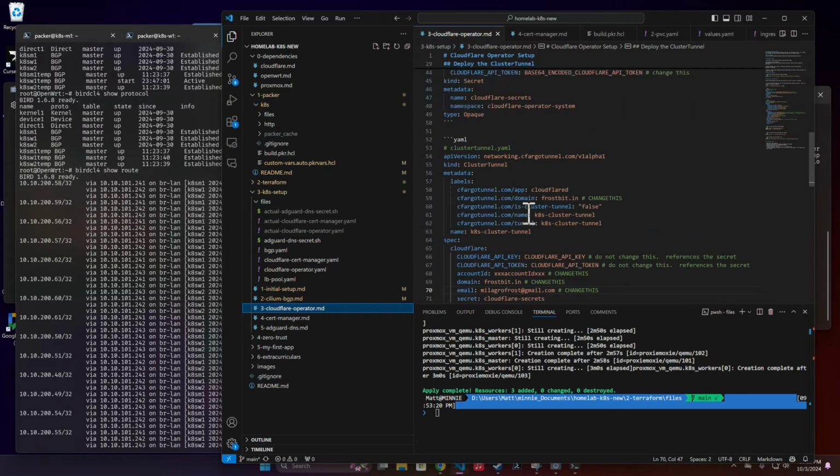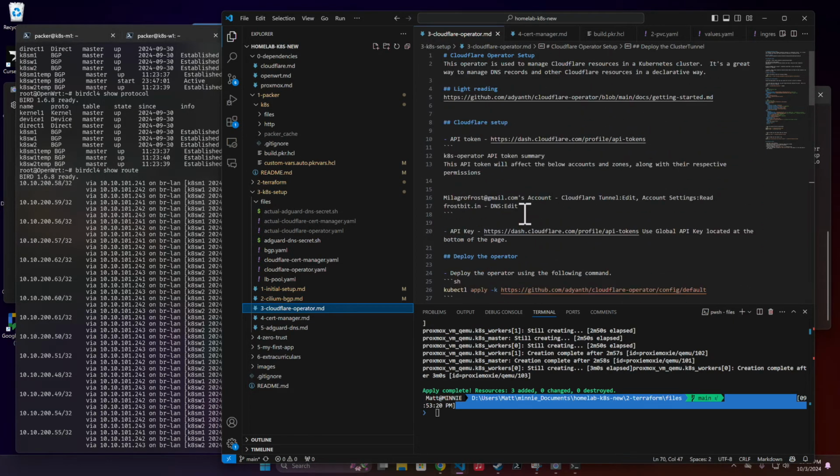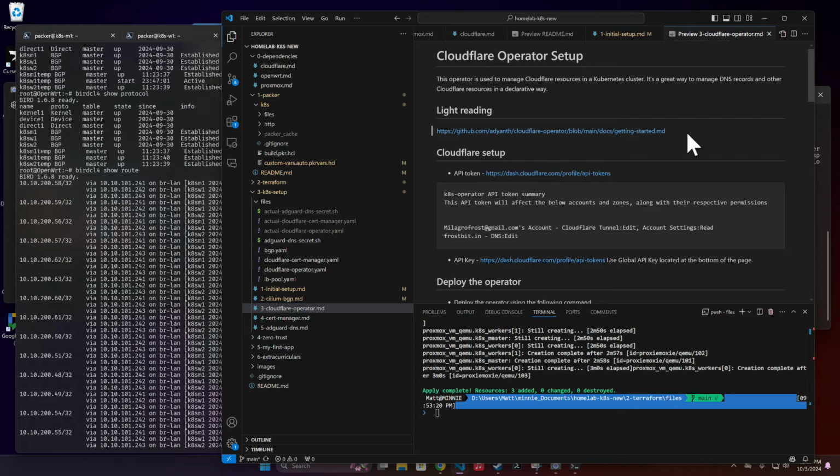Next, we need to install the Cloudflare operator, which will help us create the tunnel between the Kubernetes cluster and Cloudflare itself. All right, so let's open this in the Markdown preview. There's some light reading on how to get started using this Cloudflare operator provided by Adguard, this GitHub user. So thank you to him.